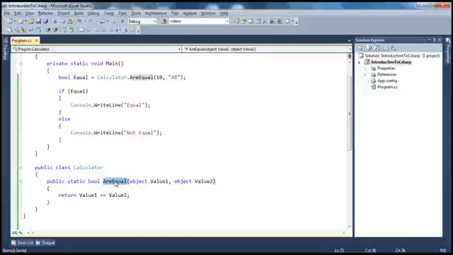We lost the strongly typed nature of this method, number one. And number two, because of boxing and unboxing, there is performance degradation. So to solve both of these problems, we can make use of generics. The best way to make this method independent of the data type is to use generics. Let's see how to do that.